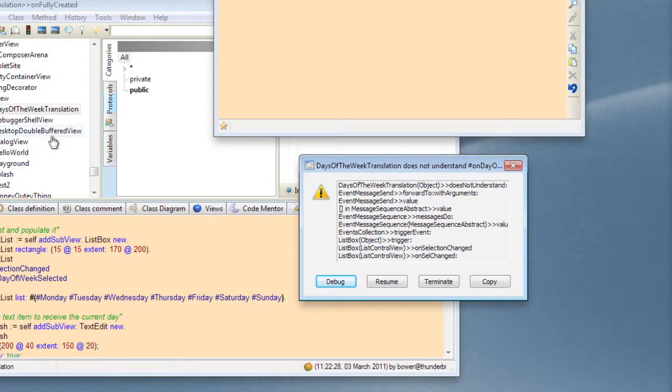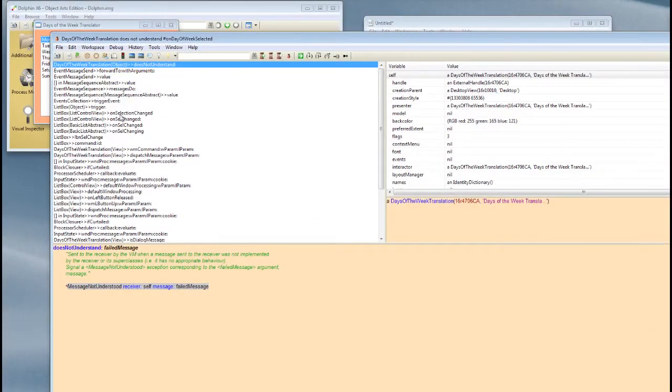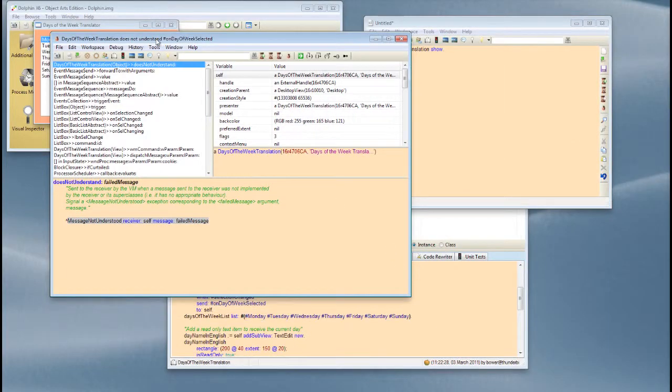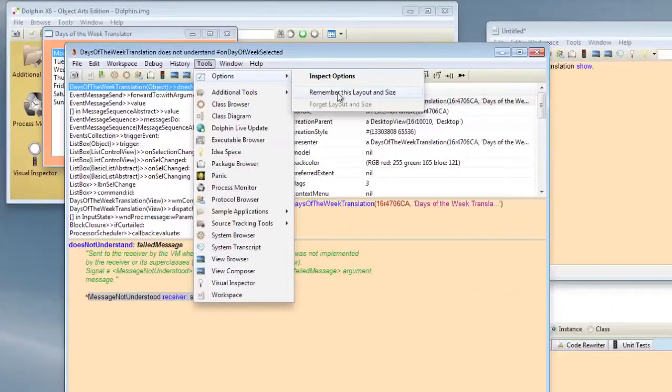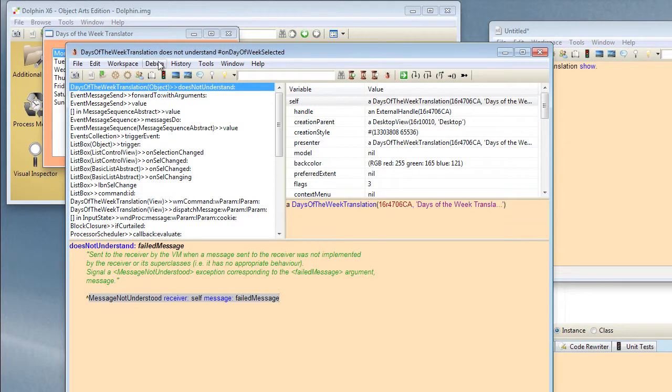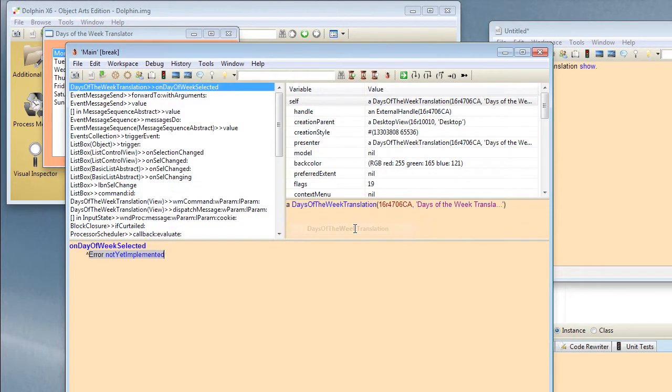If I click on one of the items, you see we get a walkback saying days of the week translation does not understand on day of week selected. So we can create that method, use the debugger to do that. Let's just shrink that up a bit, and we can implement that in here.